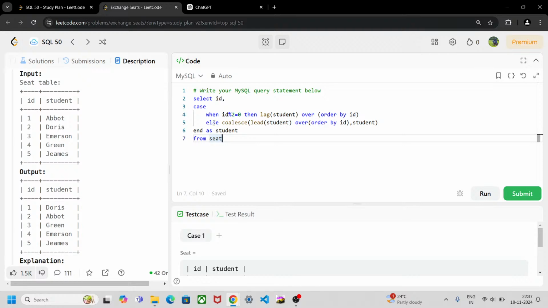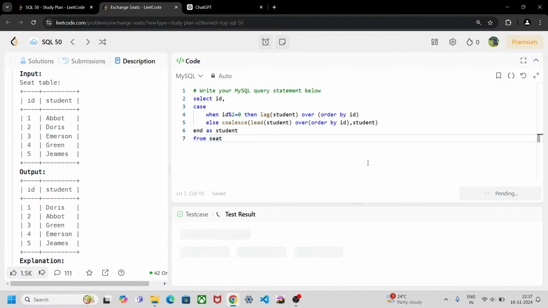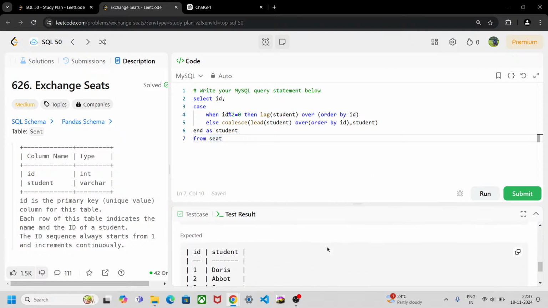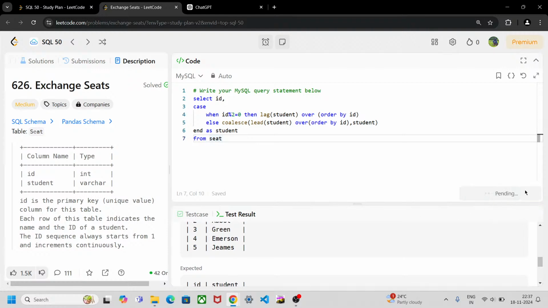So if this is the query, okay, this is the final breakdown of the query. So let's run this. Okay, so if you see the output, we have expected and output is matching. Okay, so we can submit this.